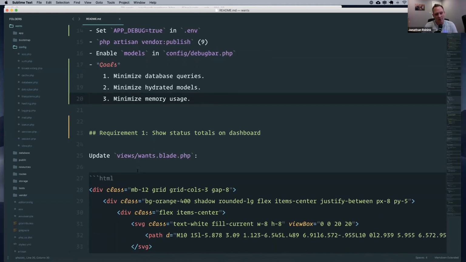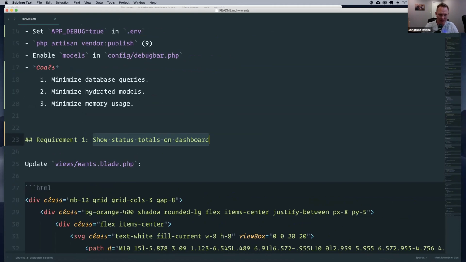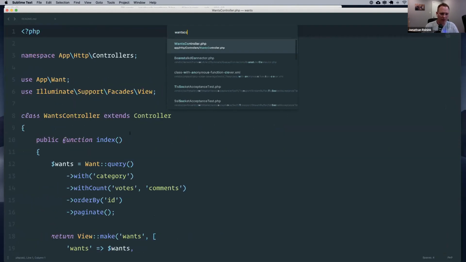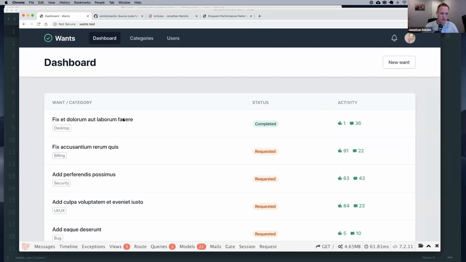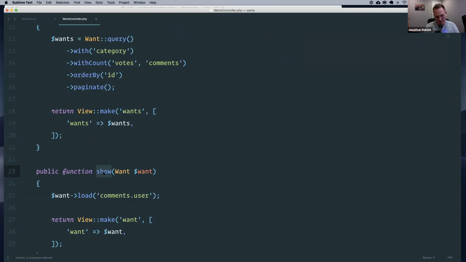So let's start by saying the requirement is show status totals on the dashboard. I'm going to make this a little bit bigger, so hopefully everyone can see this. We're going to start by going to our wants blade. I should maybe show you first, we have a wants controller here. This wants controller is our dashboard, and it has an index, that'd be our dashboard, and a show endpoint. That's when we look at a specific want.